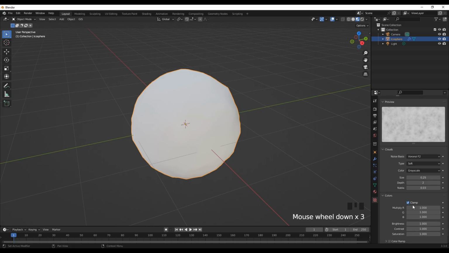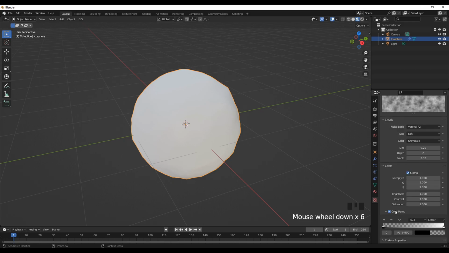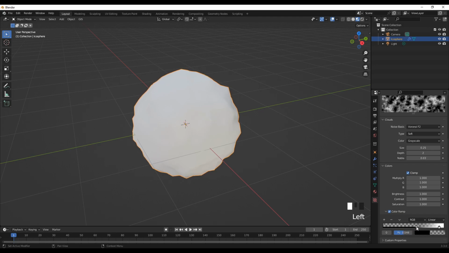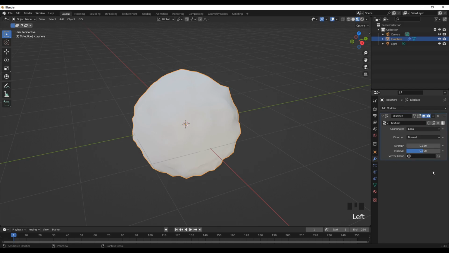let's go to colors, ramp, color ramp. Let's vary this. You can try trial and error and see the best features that fit your need. Okay, let's leave this one for now, and let's go back to the modifier properties. Here we need to do some additional work.